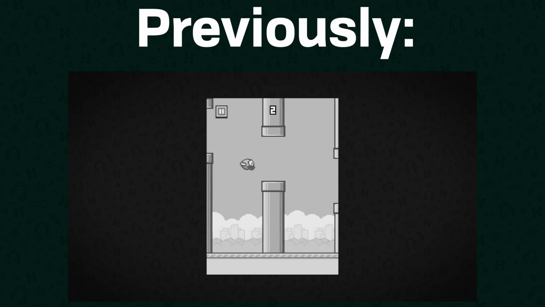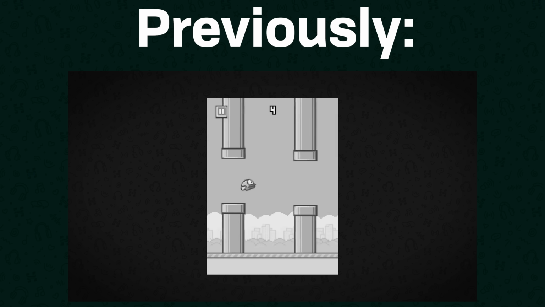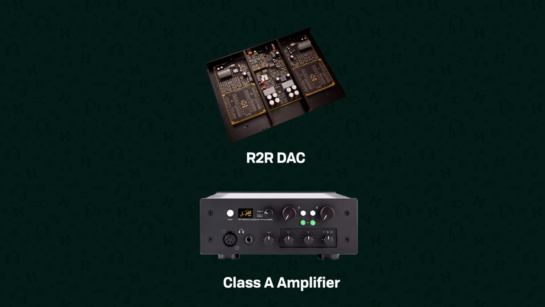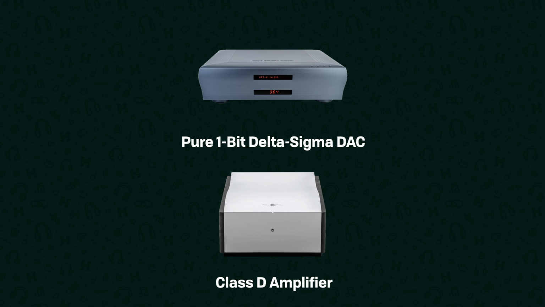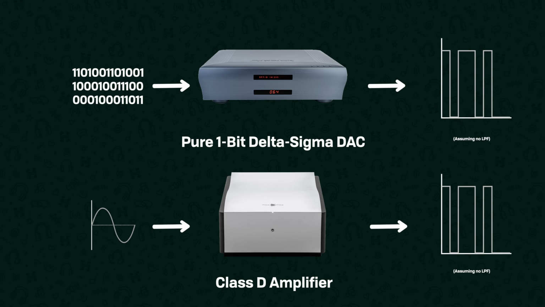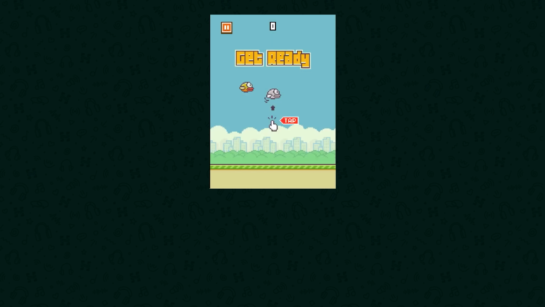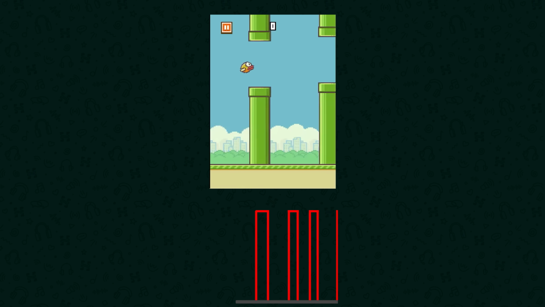If you've seen the DAC 101 video, you'll be familiar with the Flappy Bird analogy. R2R DACs and Class A or AB amps control the output by telling it exactly what to do, exactly what amplitude it should be at a given point in time. Whereas 1-bit Delta Sigma DACs and Class D amps use a method best explained by Flappy Bird. You want to follow this path through the pipes, but you can't just draw a line with your finger and have the bird follow it.